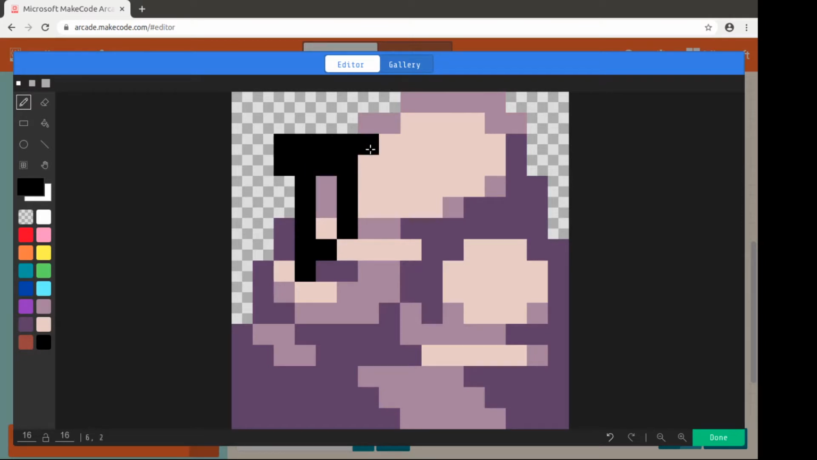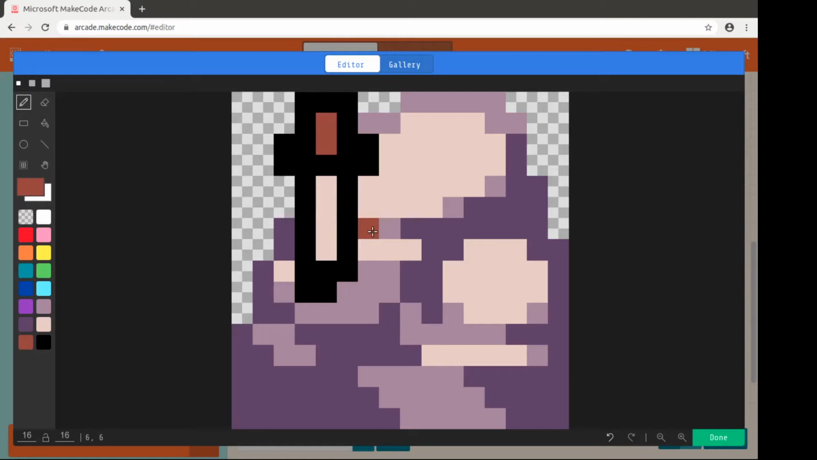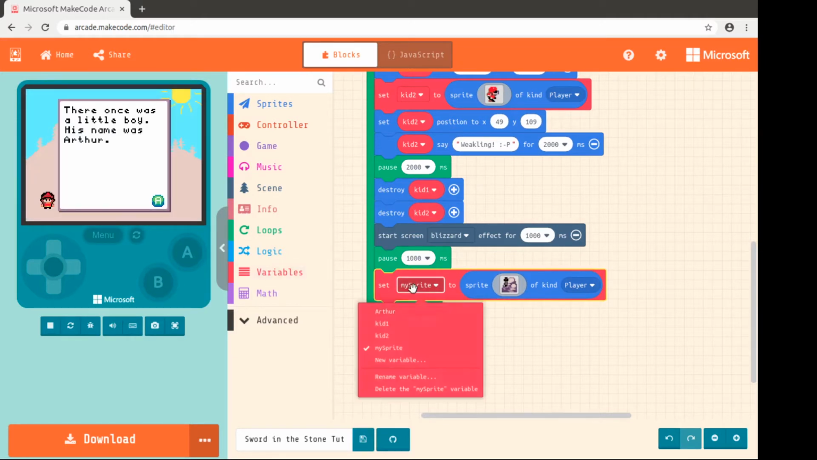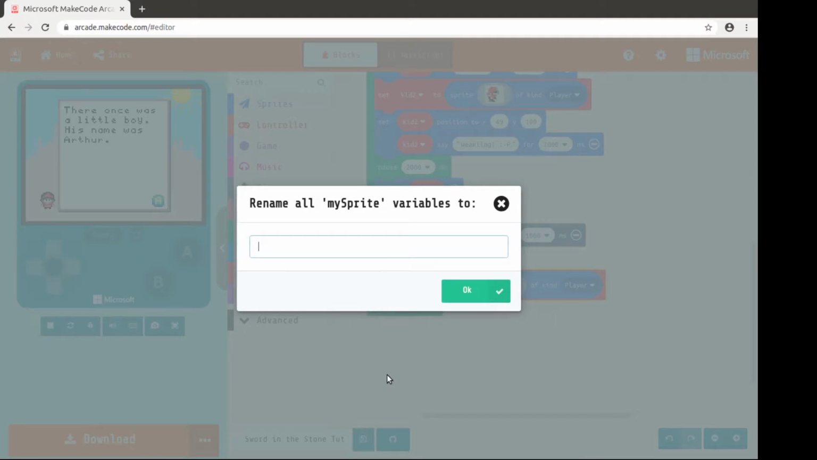So here's my little sword, and I'll make it this color. Actually, let's make it this color. More like, let's make it longer too. Yeah, that looks good. And then let's make the hilt of the sword kind of more brown. Let's see how that looks. Yeah, you can see it's a sword.